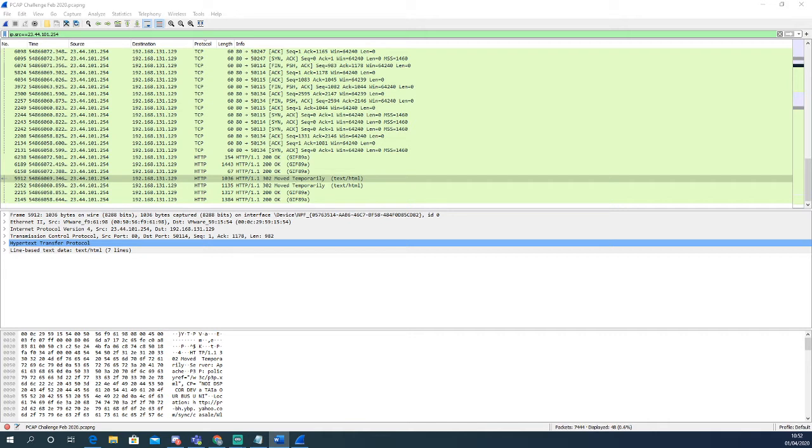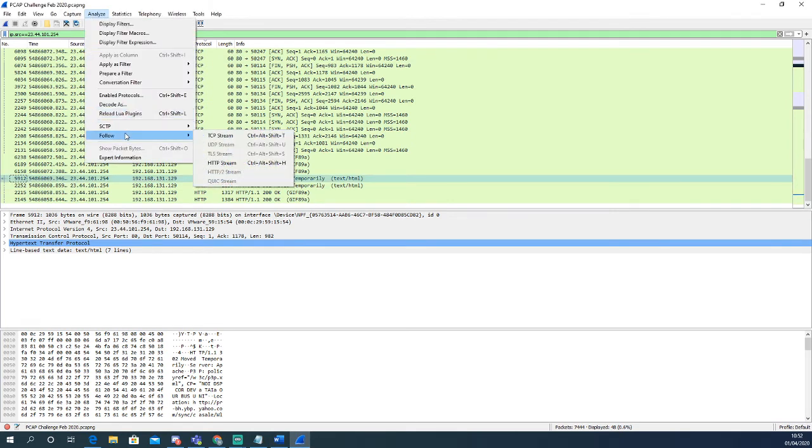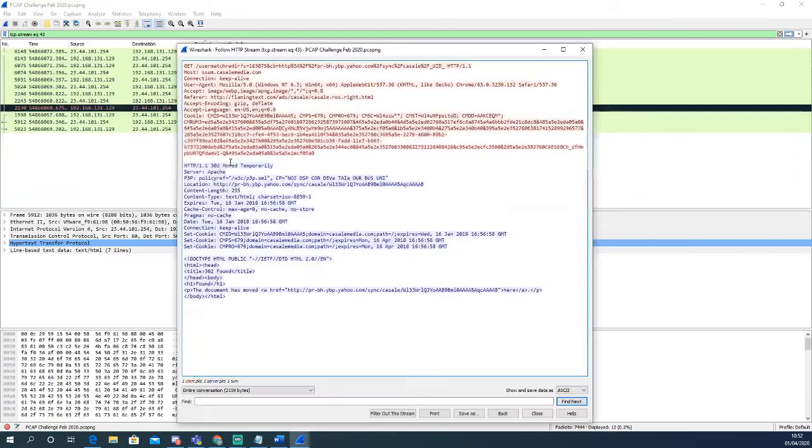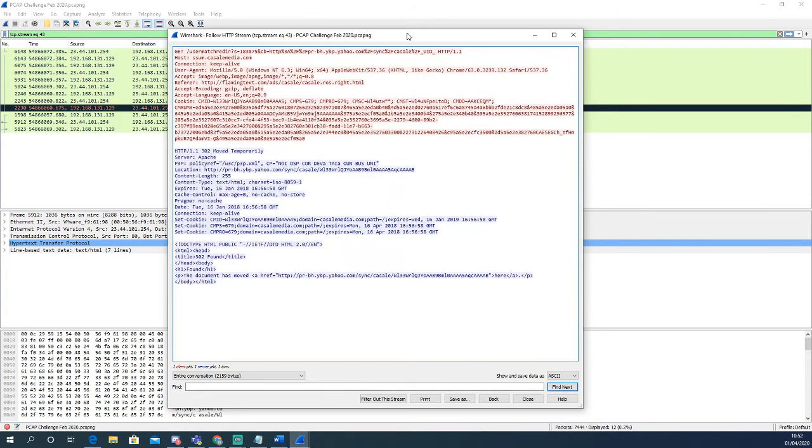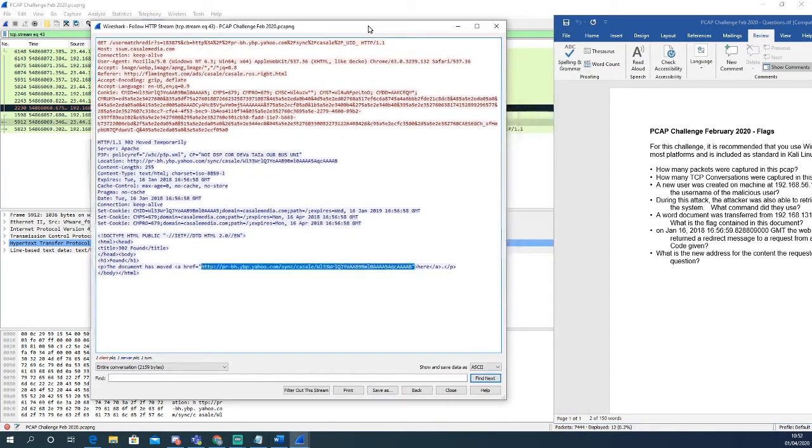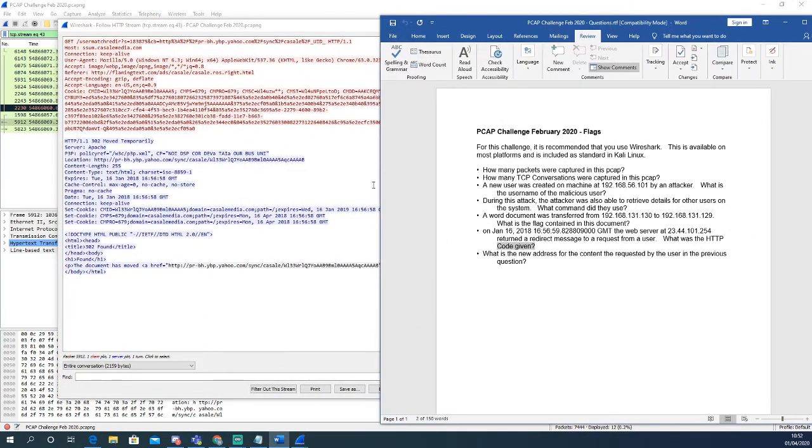And then what we need to do then is follow that stream. So we go to analyze, follow HTTP stream, and it gives us all the information we need. There's the error code, move temporarily, and it says the document has moved. So, and there's the new address. So that's the address the document was moved to. And that ties in nicely with what the challenge was, the final question for the challenge.